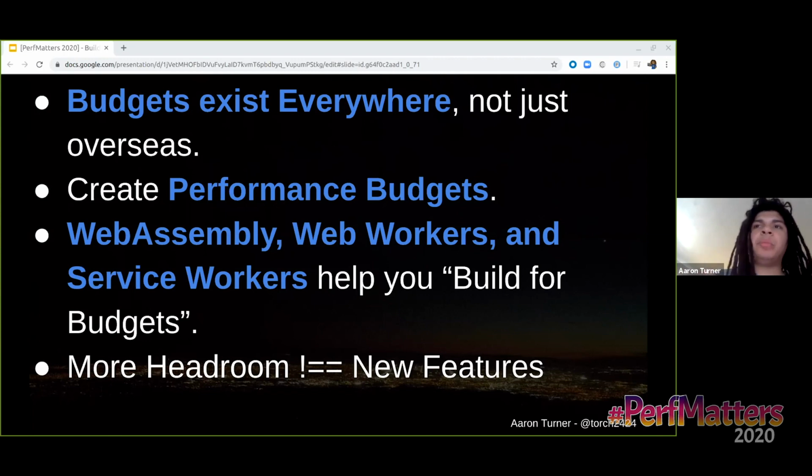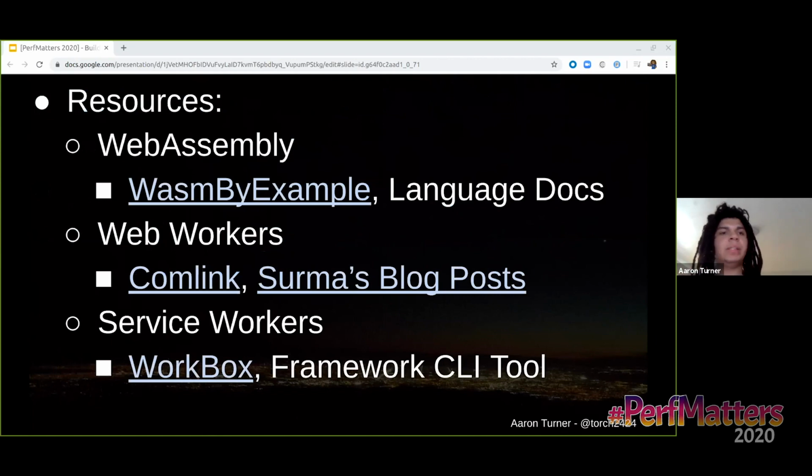And more headroom does not mean more features. Now that I've given you the keys to the kingdom, it doesn't mean you can just go and ruin your performance. Definitely keep those budgets in mind now that you have these tools to start building greater features for your application. Here are my major resources for WebAssembly.